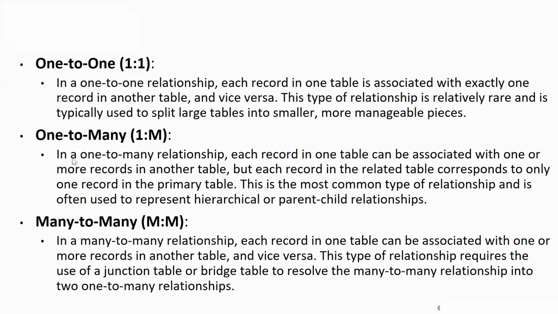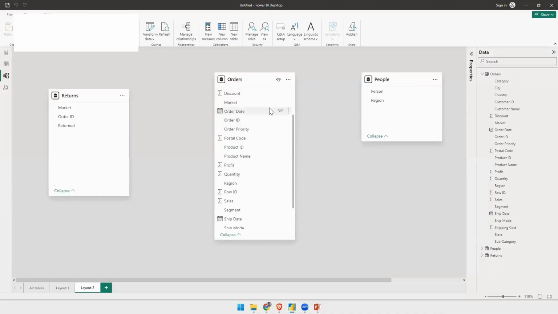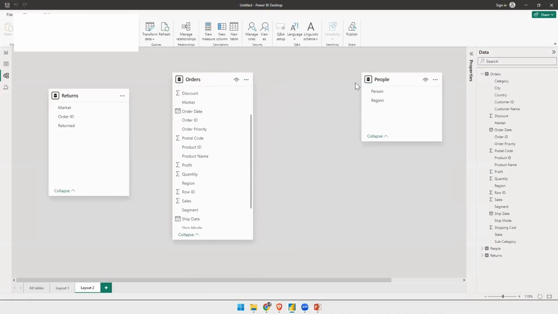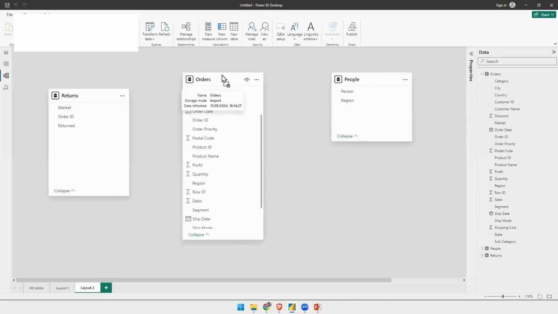Now, the next one is the one-to-many relationship. As per the definition, in a one-to-many relationship, each record in one table can be associated with one or more records in another table. This is the most common type of relationship used in Power BI or anywhere else when you are trying to create models. Again, I'll go to the model view, and over here you can see the orders table and the people table. I know that this region name is appearing only once in this table.